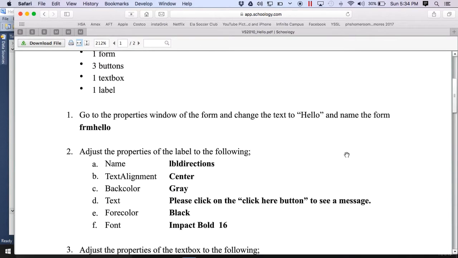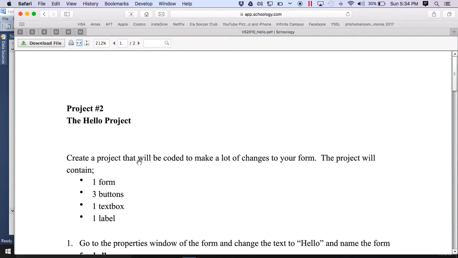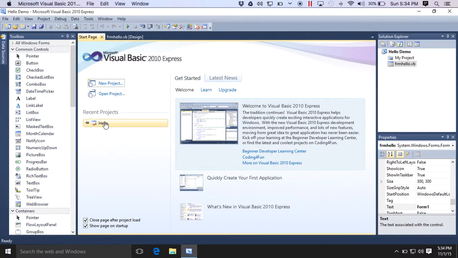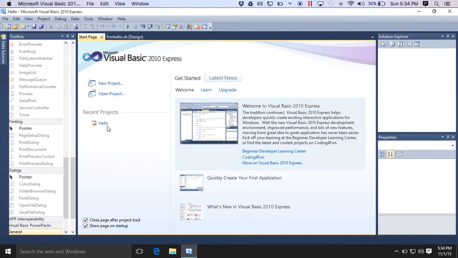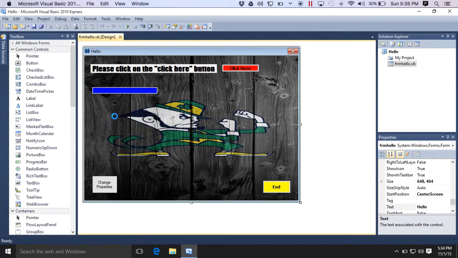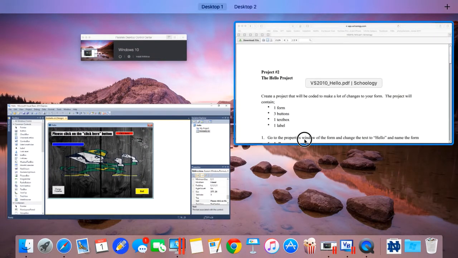The second Visual Basic project that we're starting. Create a project that will be coded to make a lot of changes to your form. The project will contain one form, 3 buttons, 1 text box, 1 label. So I started that already. I'll open up mine. There it is. So I'm starting a new project just like everybody is here. There is my LBL directions, and I change the properties accordingly.